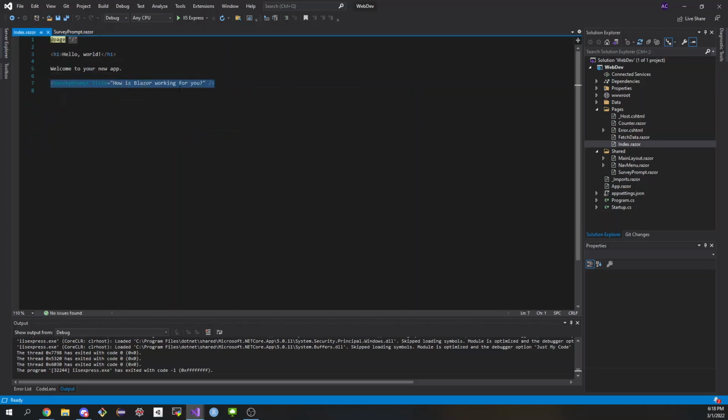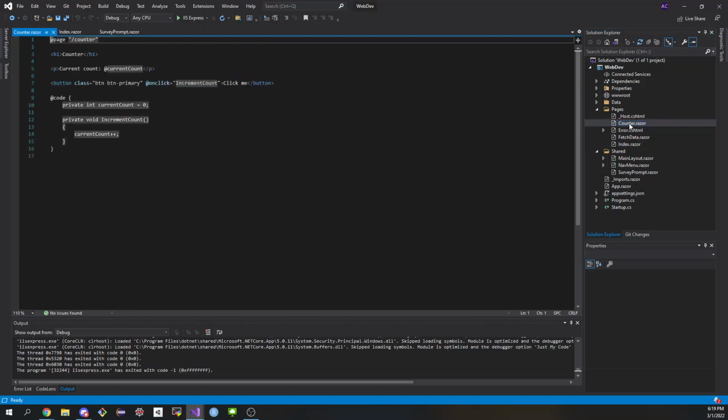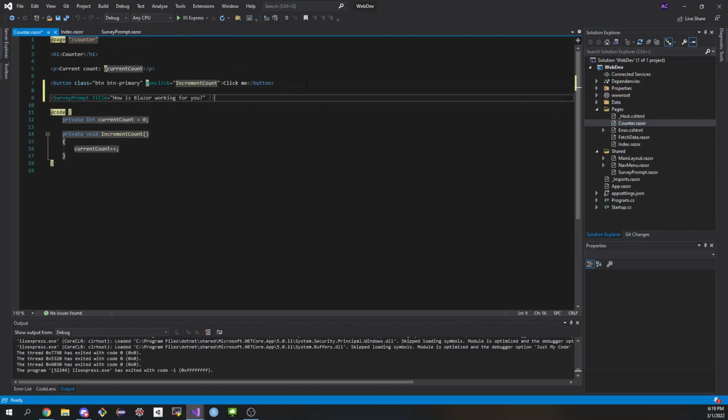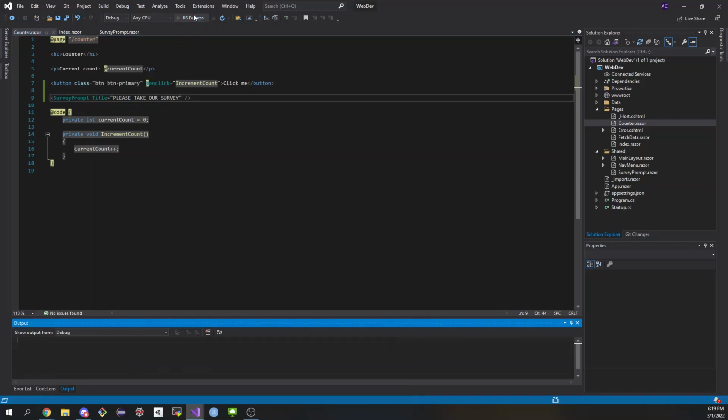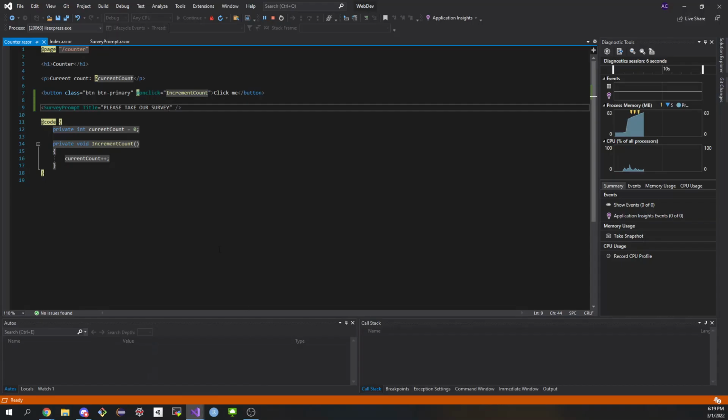If we wanted to, say for example, include this on the counter page, we could just go to counter, essentially do the same thing. If we wanted to change title, please take our survey. You can probably imagine what will happen when we rebuild the solution and launch the web app. It's just going to render this same survey prompt on the counter page, but with a different title. Once this loads up, I can demonstrate that, but I'll go back to the project real quick.